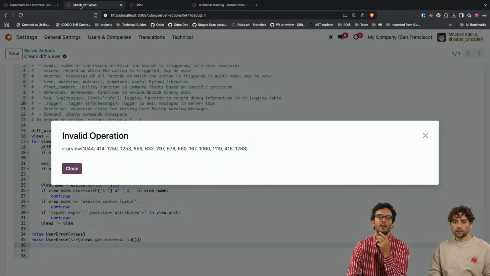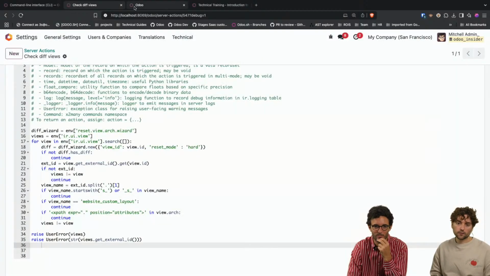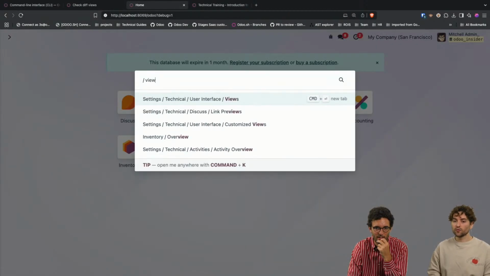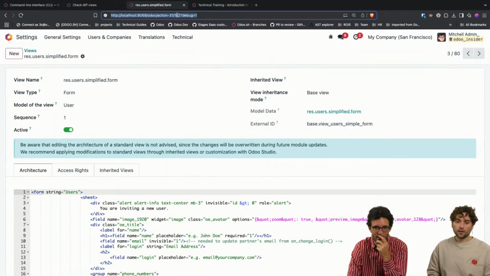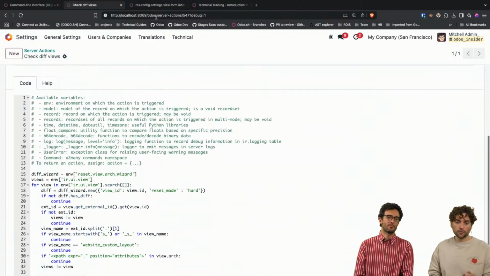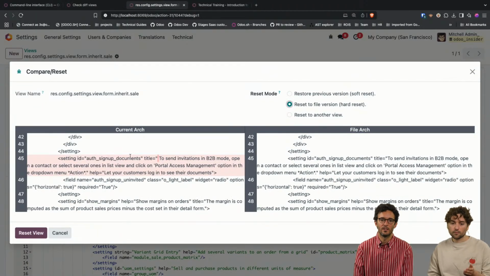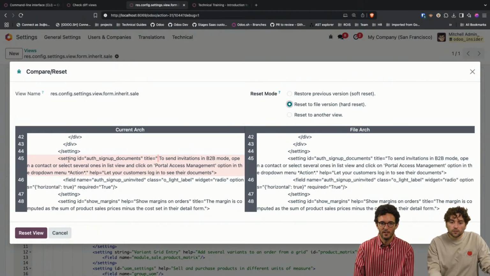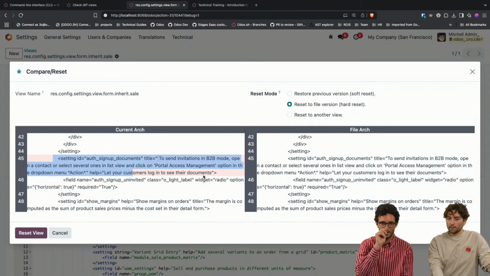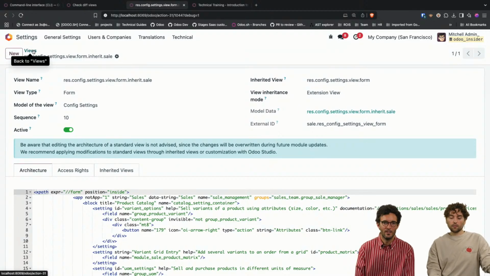So yeah, for example, I have this small server action that can identify views that differ from their standard code. That doesn't mean that you need to reset it all the time. But for example, I found this view. I can go there and say compare and reset. What is the difference? See, for example, this part was somehow removed by standard. This is the type of thing that might differ and that might cause issues.